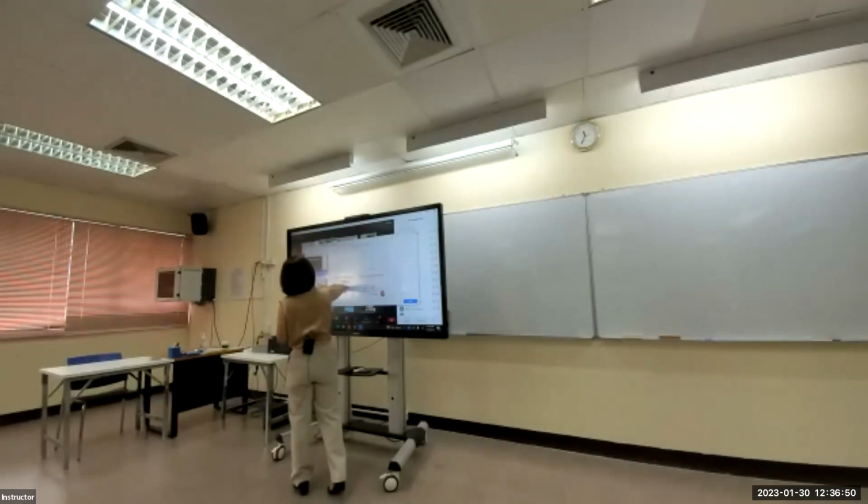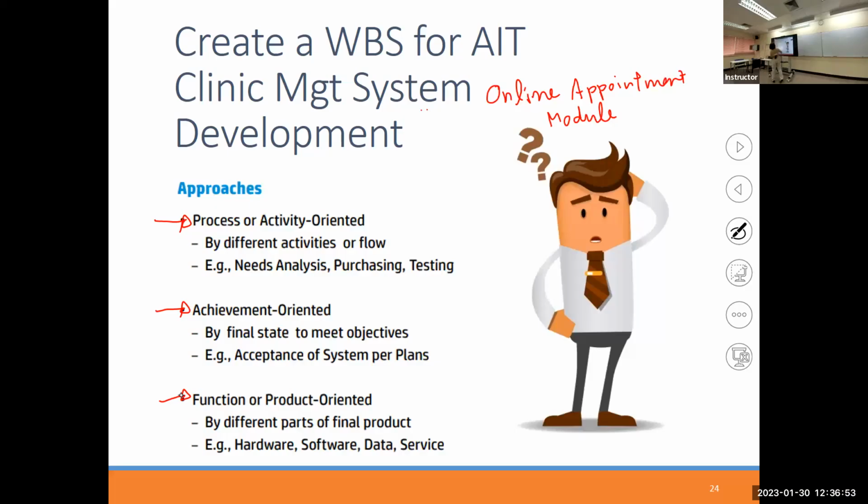Then I go back to my screen. 4 of you. I need these different outputs for the work breakdown. Can I request the online students to use which one? Maybe function oriented, this one. So for the online group, is it possible that you do this work breakdown using the output oriented approach?